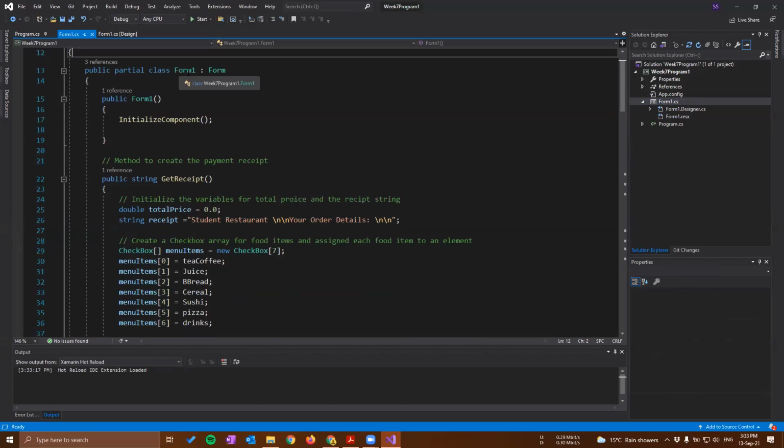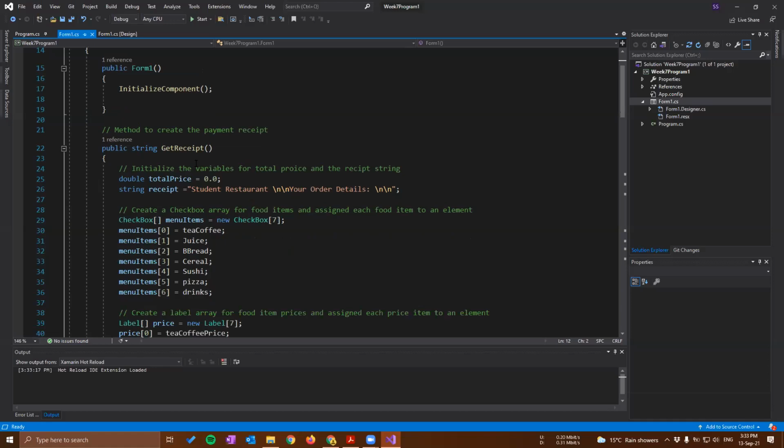So public partial class Form1 is Form. Then we initialize the components: public Form1 and this function InitializeComponent. And then finally, we write our first method, which is to generate the payment receipt based on the items that the user selects. So we start off by defining the initial variables that we are going to use.